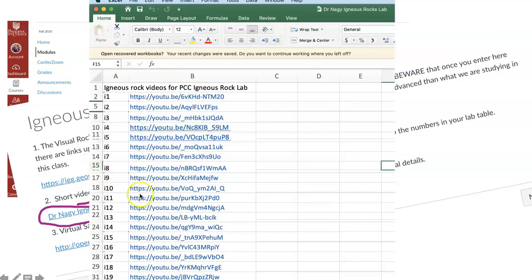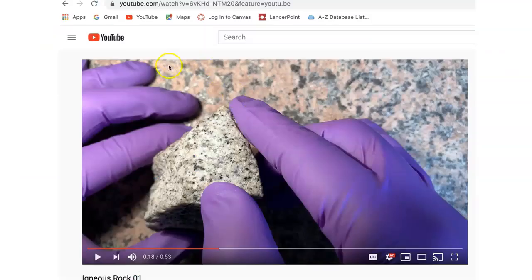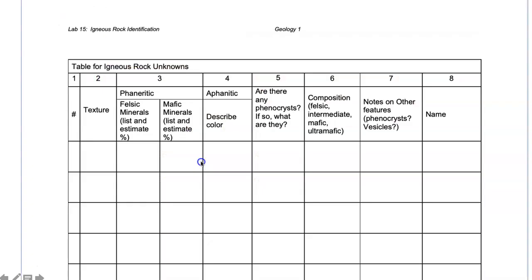If you open it, you'll see a spreadsheet with 24 different rocks, all beginning with the letter I for igneous. And then you select one at a time and you watch the little YouTube video. So we're going to start with I1. And this is what you'll see. In this case, you'll see a 53-second video of this rock right here, I1.